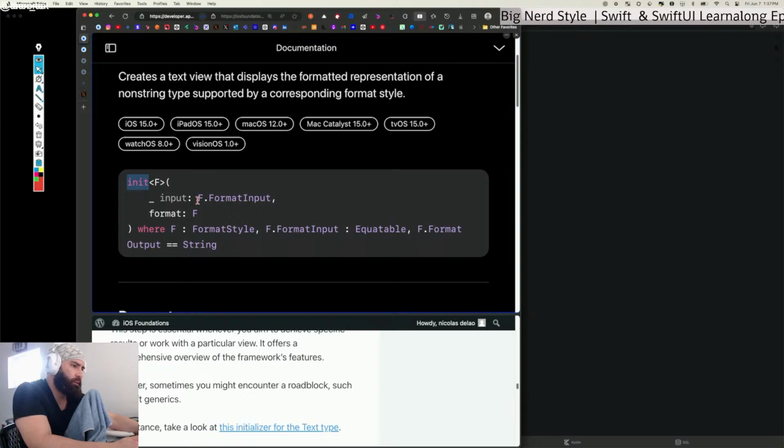So for initialize, we're saying the input is the format input, whatever we're going to feed it, and then whatever format we want the output to be. Then this is just a conditional where the type conforms to format style, input, equatable. And these are all, I assume, protocols, except for this here.